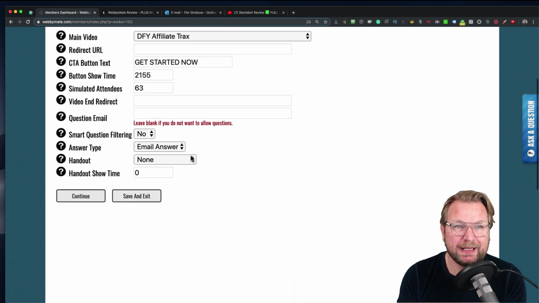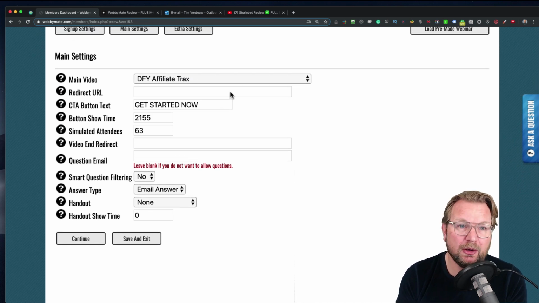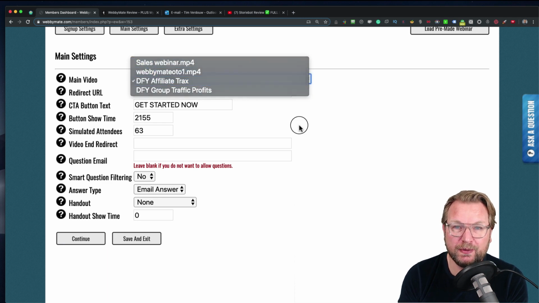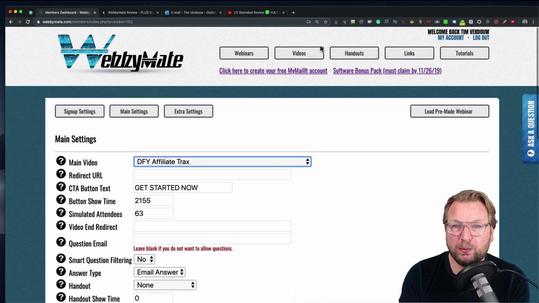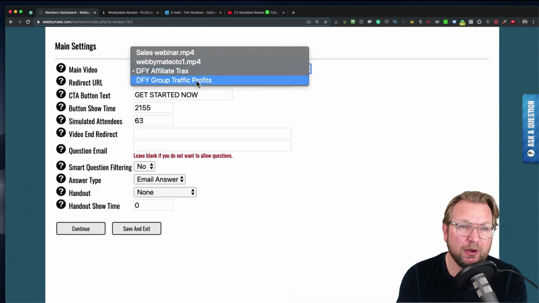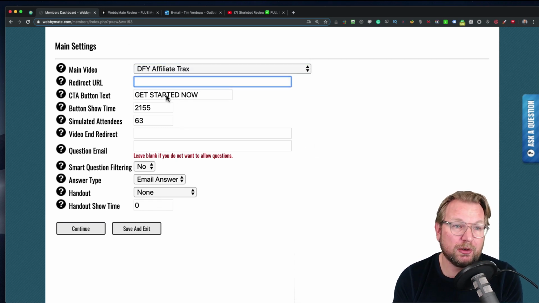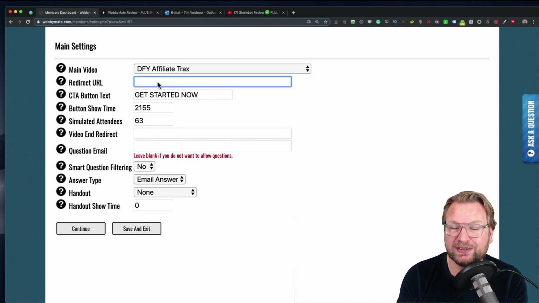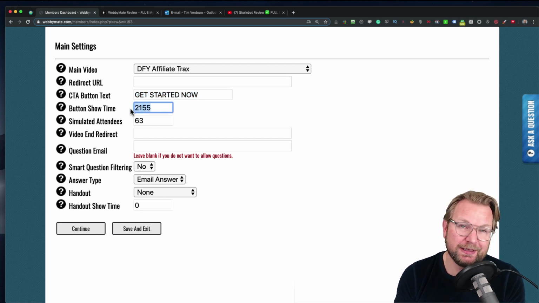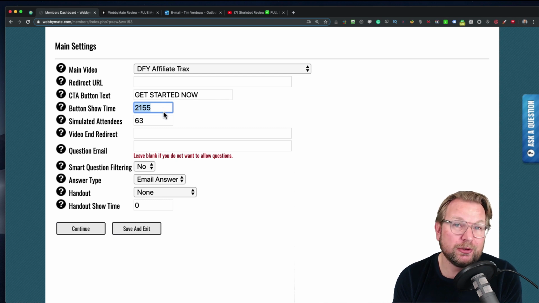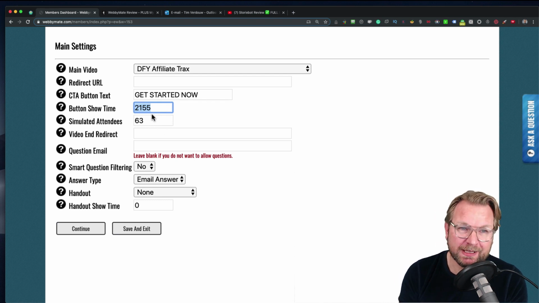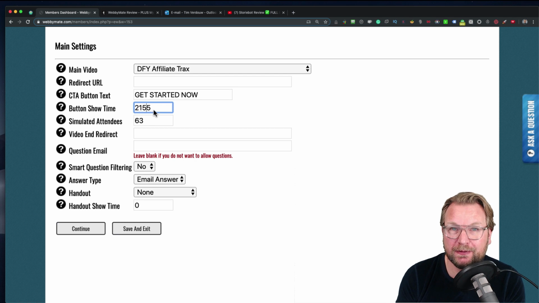It's going to bring me to the next screen where I can set up the video. So in this case, it's already done for you, affiliate tracks, but you could also use your own videos. Within Webbymate, you can upload your own videos, as you can see in here, and then you can choose that video that you've uploaded from this list in here. When you set up your button, get started now, you can set up a redirect button. You can choose when this button will show up during the webinar in seconds. So after 2155 seconds, the button get started will show up.